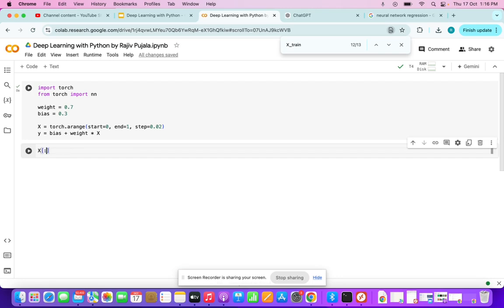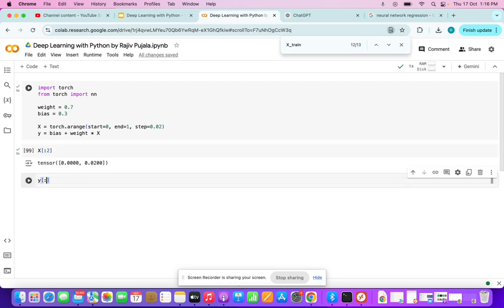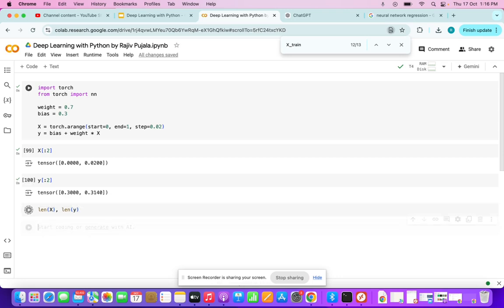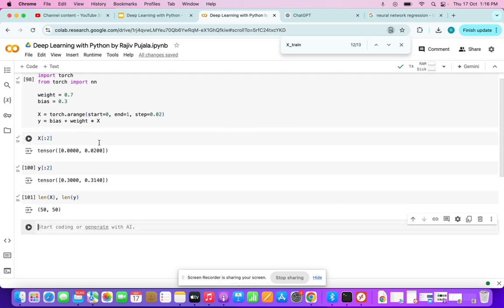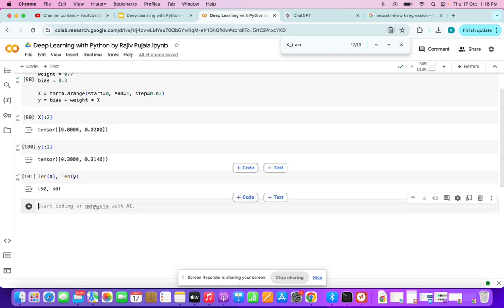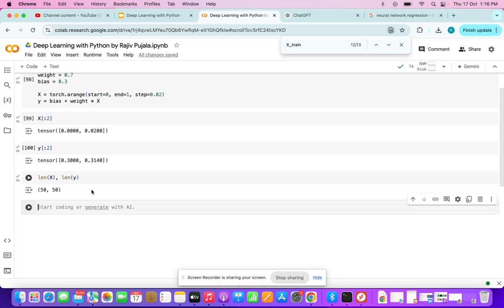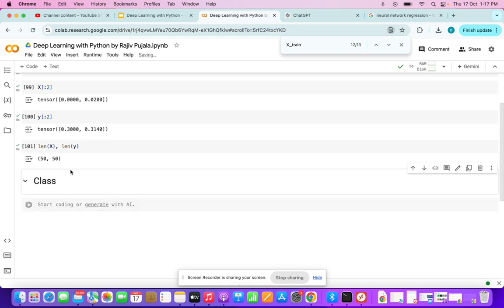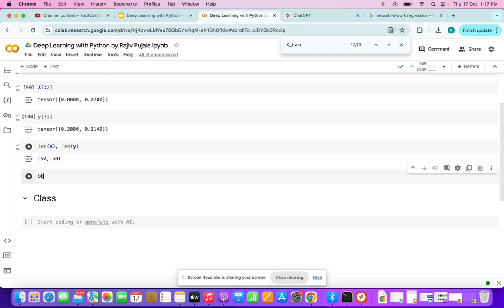Okay, fine. X of two values, y of two values. Let's see the length of x, let's see the length of y. This is something that we already went through in my earlier videos. And so let's start with the class. Let's code like a pro. Even before that, we will do one more thing.